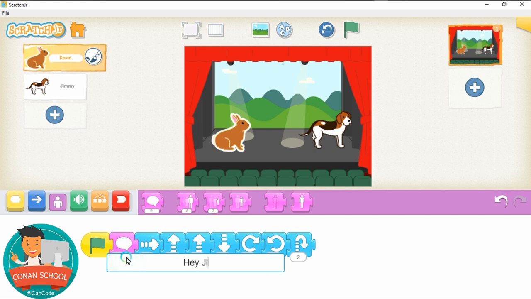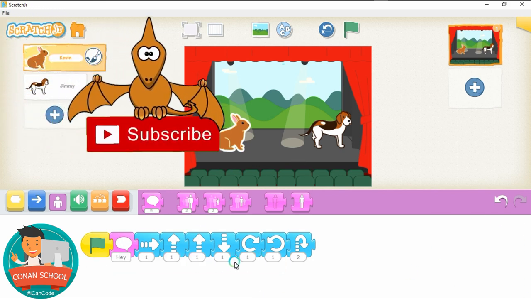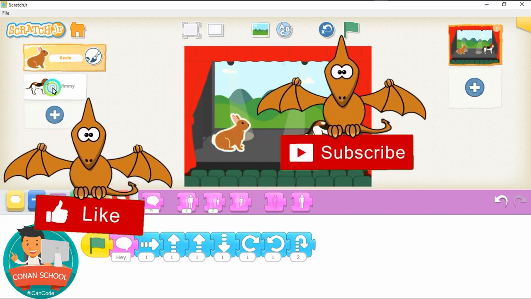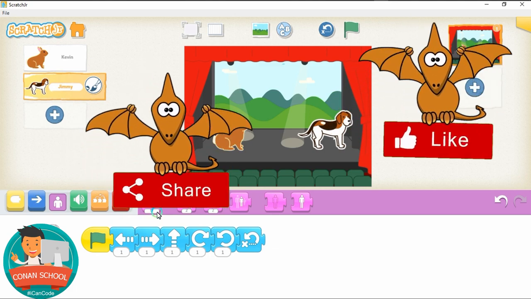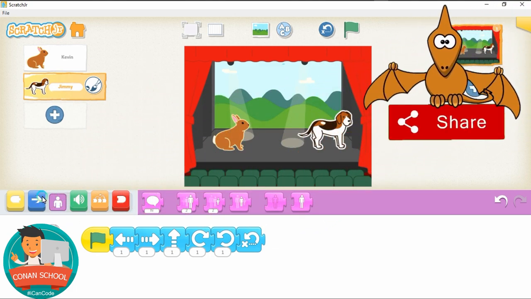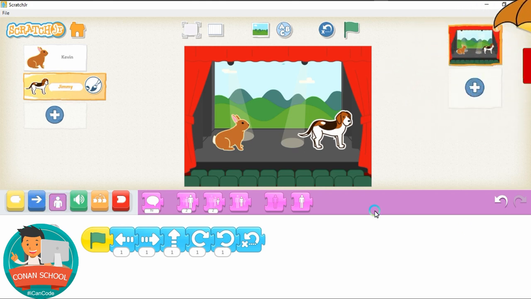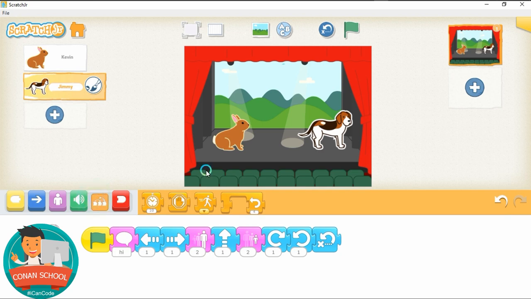Hey Jimmy, so that he will be able to say hello to his friend Jimmy. In this part you will be able to see the purple button, like there is a small guy here, and you'll be able to zoom in, and this is zoom out. So I will make him say hello as well, but if you run this, they will say hello at the same time.